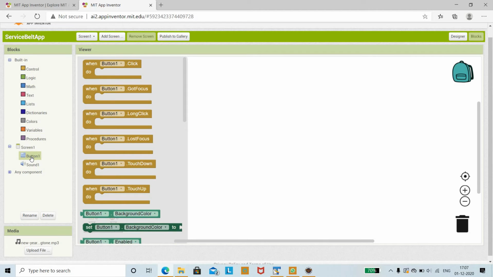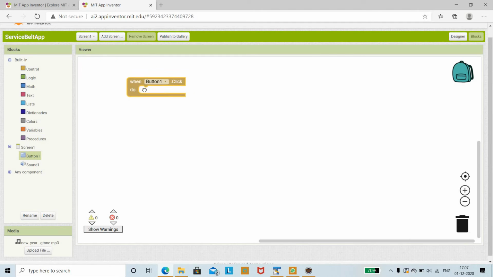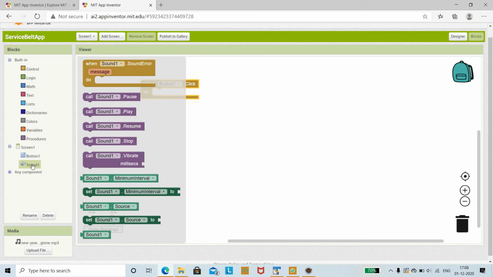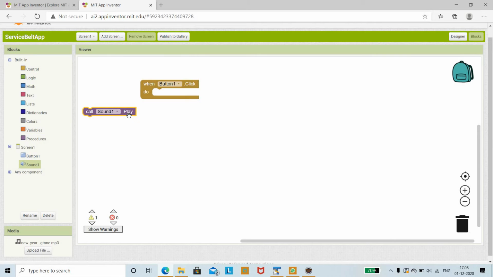Go to the button, and then you can select the first option, that is, when the button is clicked. The do means you are going to perform some action. Next go to the sound, and then check for this, the sound. You can see the sound has to play. Therefore drag and drop it and then insert it.